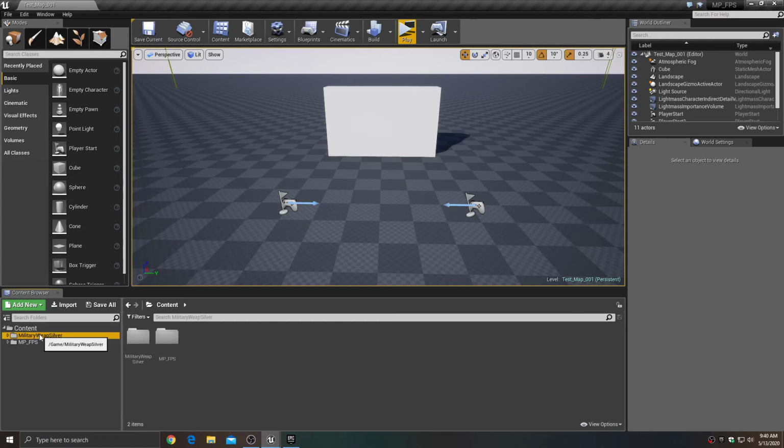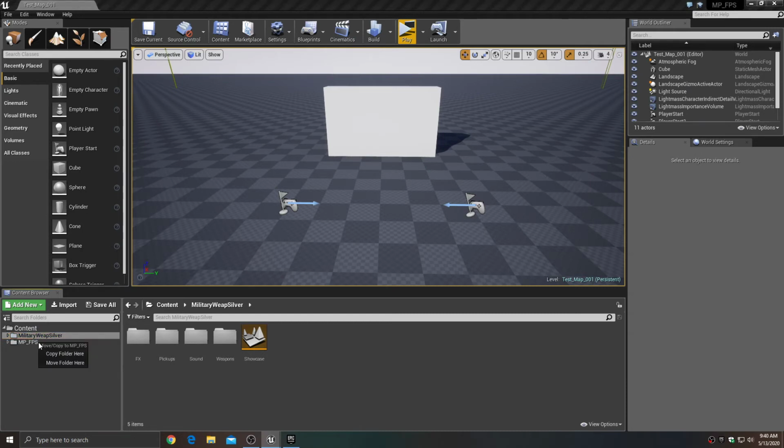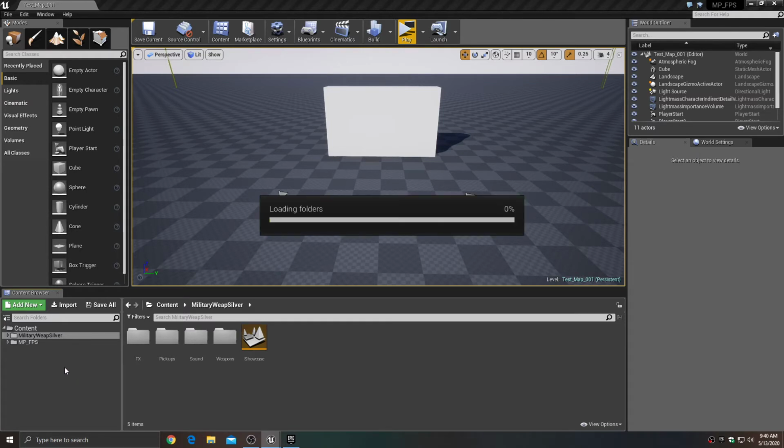And you can see it shows up right here, which I think we should probably just go ahead and move down into this. So let's go ahead and say move folder here. And we'll have to check our redirectors and all that stuff. And hopefully we don't blow the project up. And then we're going to delete some stuff out of here that we probably don't need. So let's see what happens here.